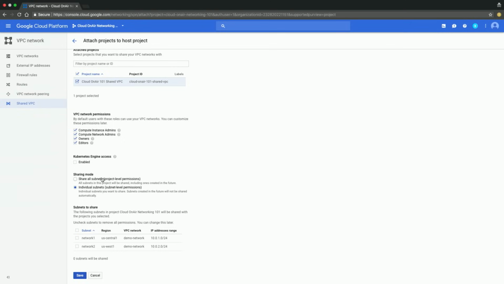Here you have the option to either share all subnets. I created two subnets in there, one in US Central, one in US West. I could just by default share all subnets, right? Most customers that we work with are going to share individual subnets. So maybe their service projects are a production project, a development project, a testing project, and they have different subnets carved out. So they don't want to share all subnets with production and all subnets with testing and all subnets with dev, right? So what they're going to do is click, I want to share individual subnets.